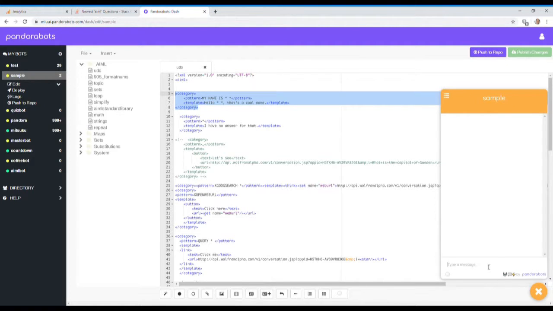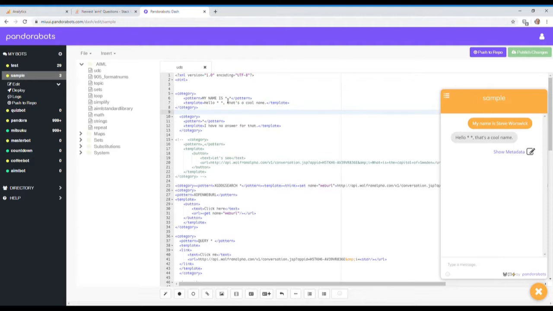So you say, my name is, and I'll put Steve Worswick. Okay, and it comes back with hello star star. That's a cool name. Now what he was hoping it would do, it'd say star and star there, you see, when in fact it just displays the star. And the reason for this is you can't reference the wildcard direct using that asterisk symbol.